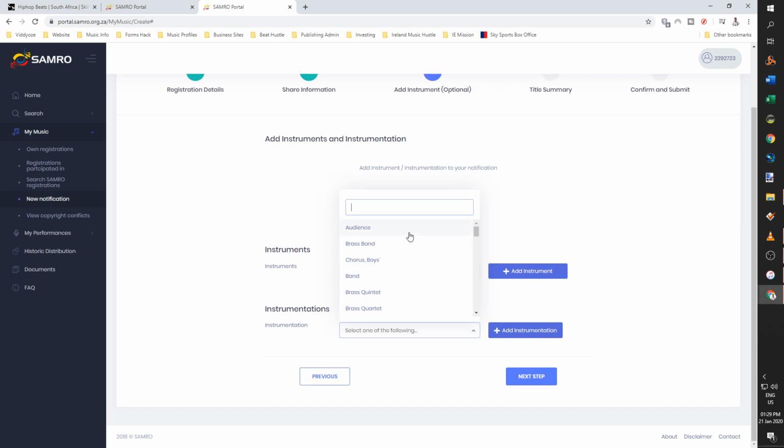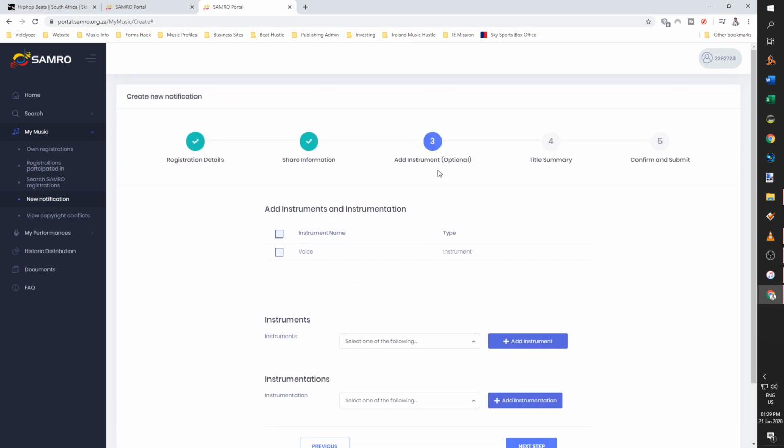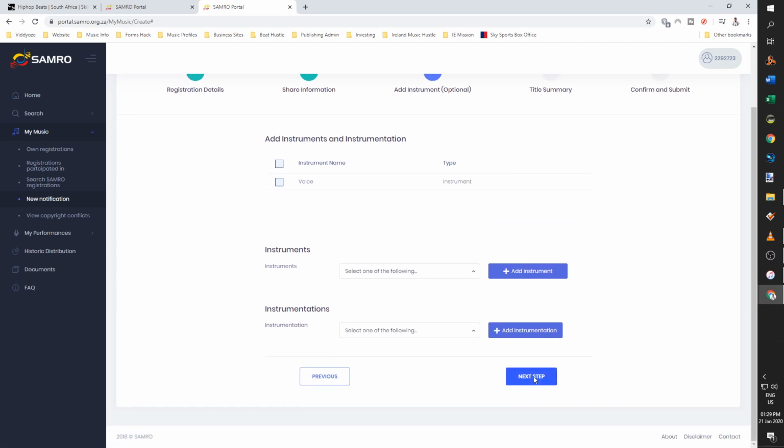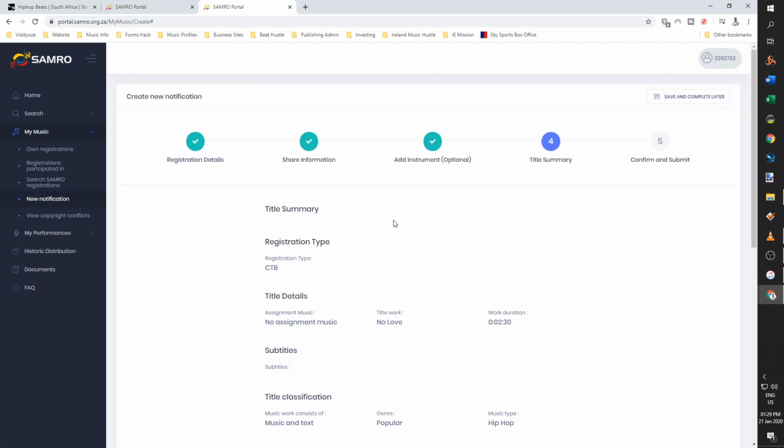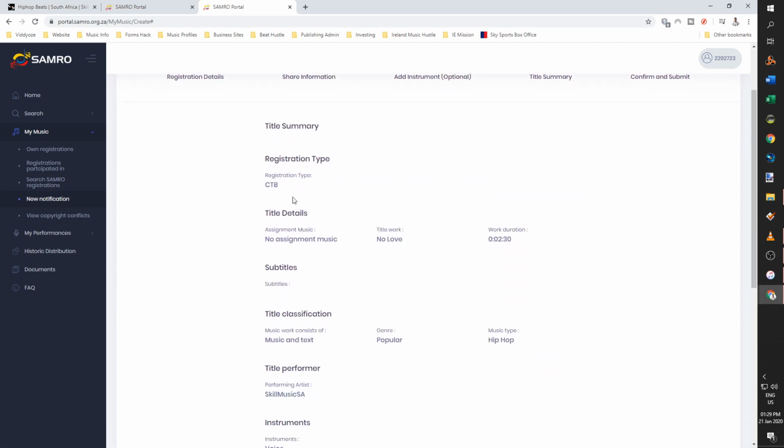And then for the beats, I'm not going to put any other instrument, so you click on add instrument, voice. So the voice is in there. This information is handy sometimes when you're submitting via publishing, but I generally don't put it, unless I made the beat myself, then I'll put some instruments, but it's not crucial to put in instruments. It also says over here that it's optional. Then you click on next step, and then this is the title summary.